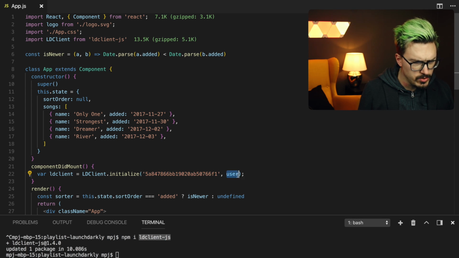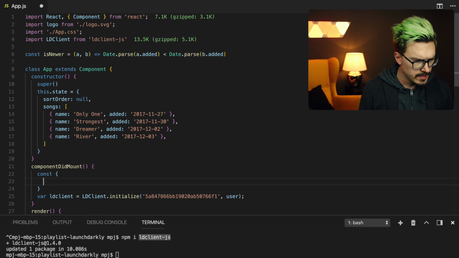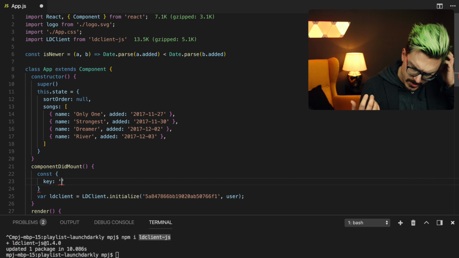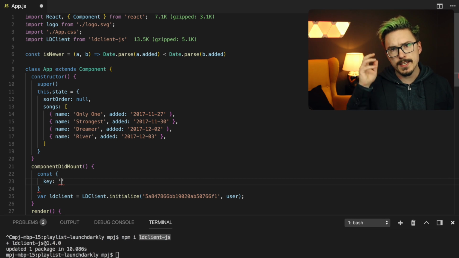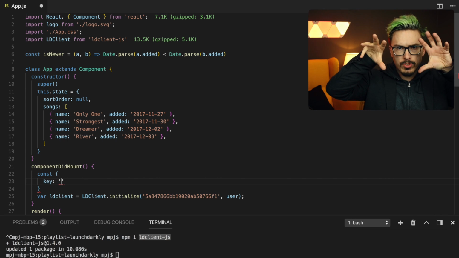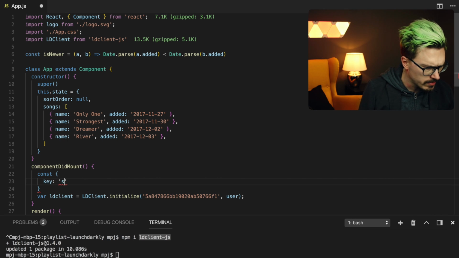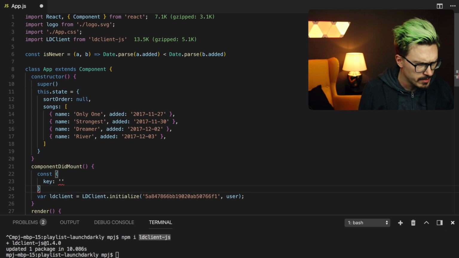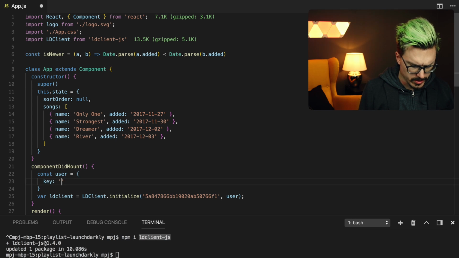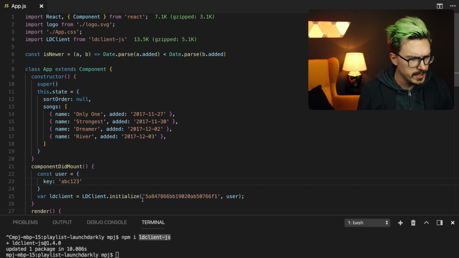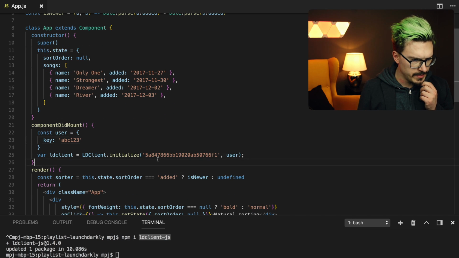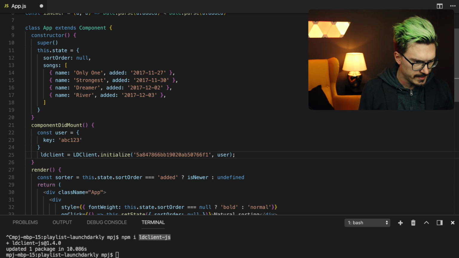And this is the user. I think that this has to be an object with a key, which is kind of like user IDs. We use this later in order to roll out to a specific user. I think we're going to touch a little bit on that later. But for now, we're just going to hard code this ABC123. That's their user ID. This is our client ID.